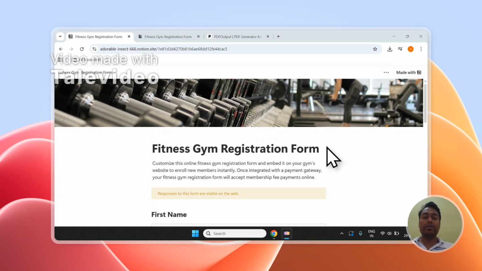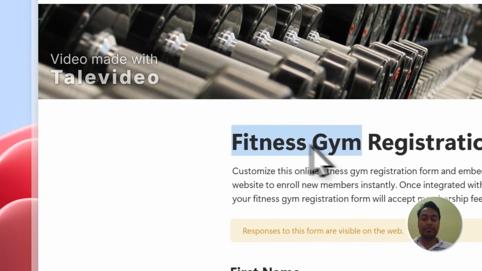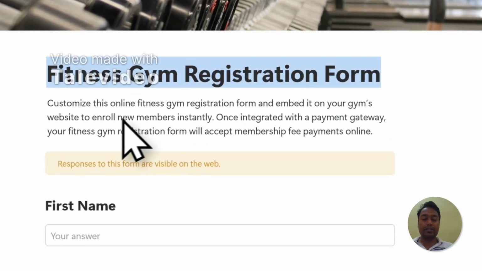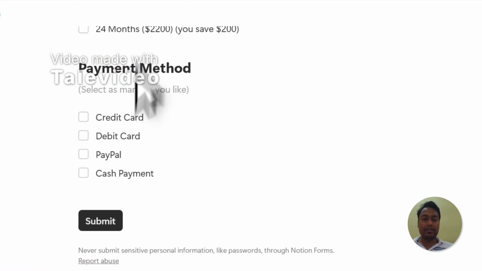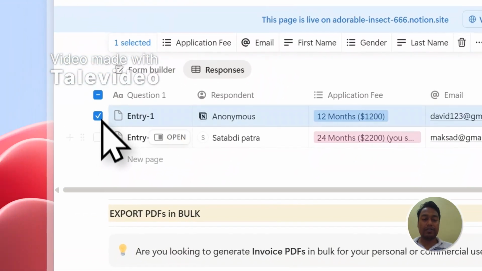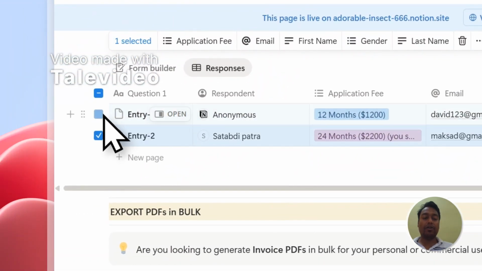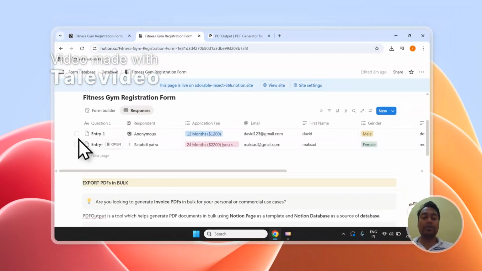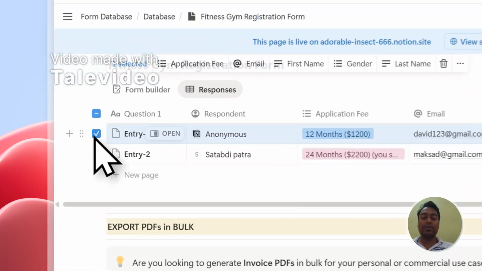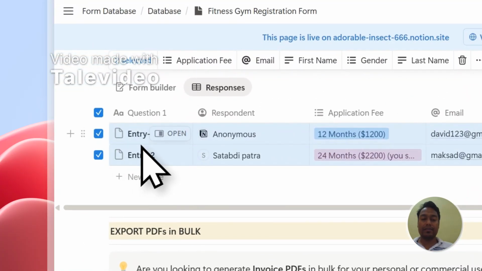Hi, today we're going to talk about how to create PDF files on automation from a simple Notion form. As you can see, this is a fitness gym registration form where once the user fills in all the details in this particular form and they click on submit, the responses will come under the responses view in the database. I have already added two submissions out of the particular form, and now I'm looking to create a PDF file whenever a new entry appears in this particular database.